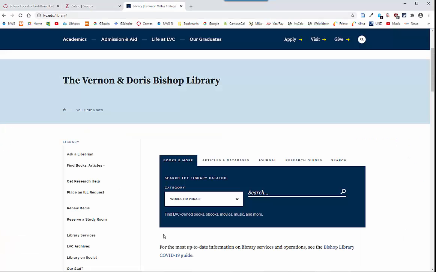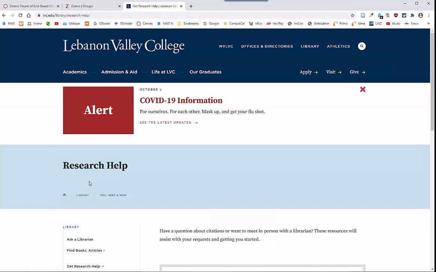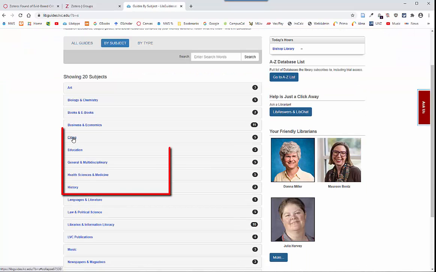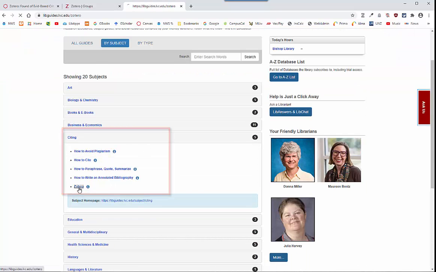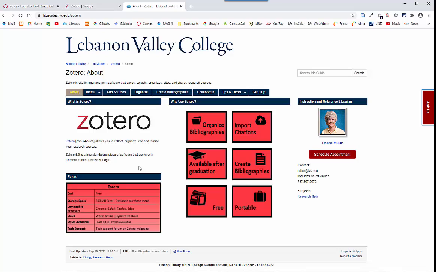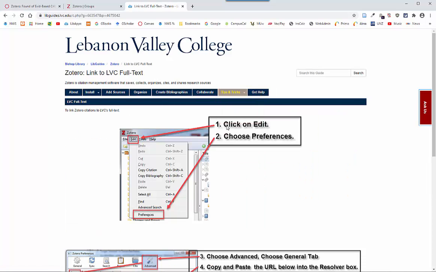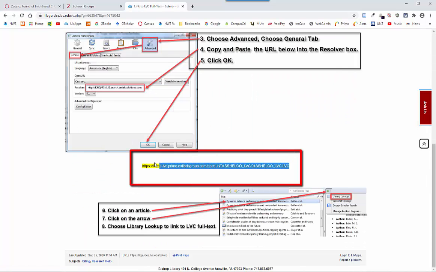To do that, I'm heading to the library's homepage. I'm going to be clicking on Get Research Help. I'm going to be clicking on Research Guides. I'm clicking on Citation and Zotero. This help page has got a lot of good information on it. If you have some time, take a look at it. I need to find the resolver that'll connect me. So under Tips and Tricks, I'm going to link to LVC full text. Right here is the URL that I want.